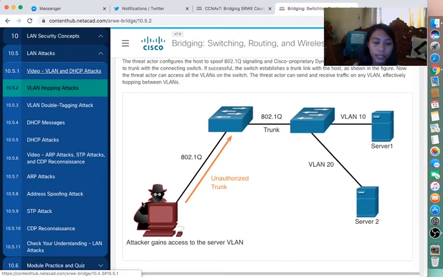So, this is our attacker, our switches, server 1, server 2. VLAN 10 to server 1, VLAN 20 to server 2, our switch with an 802.1Q trunk to our switch, and our attacker to the 802.1Q trunk.